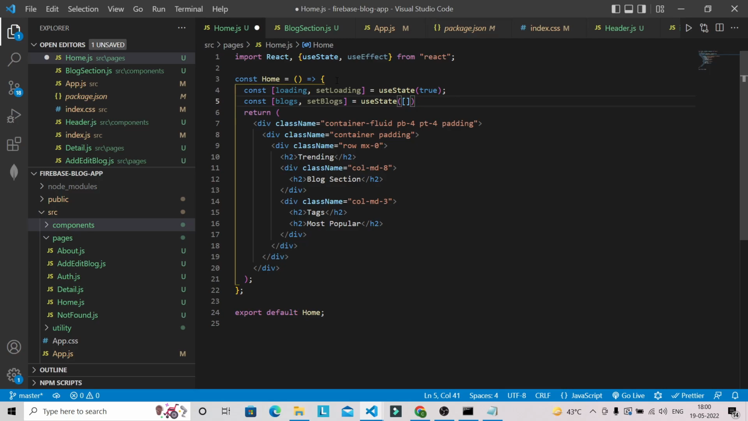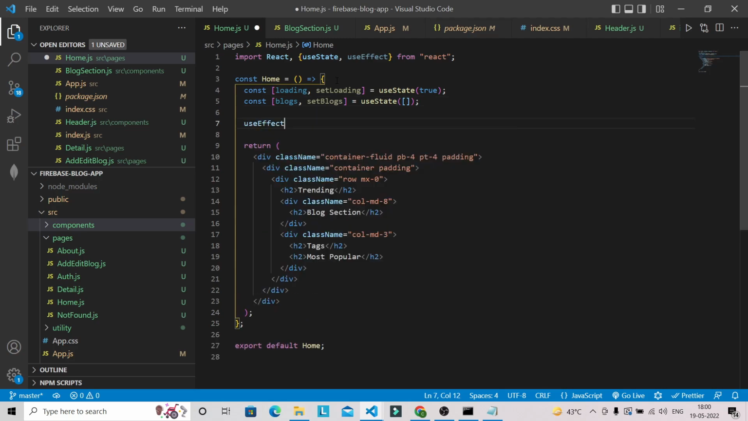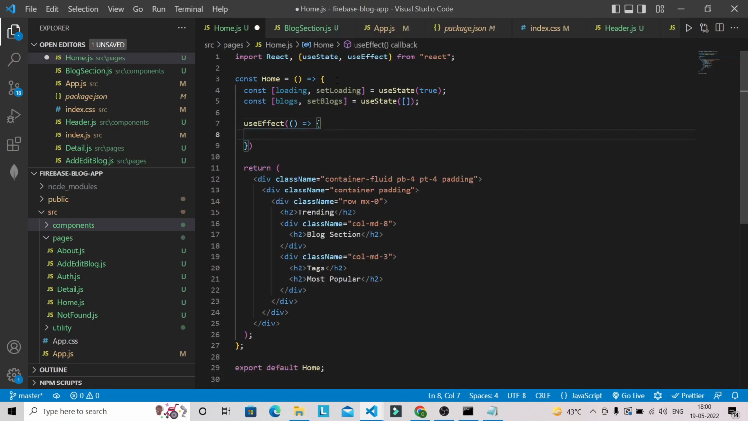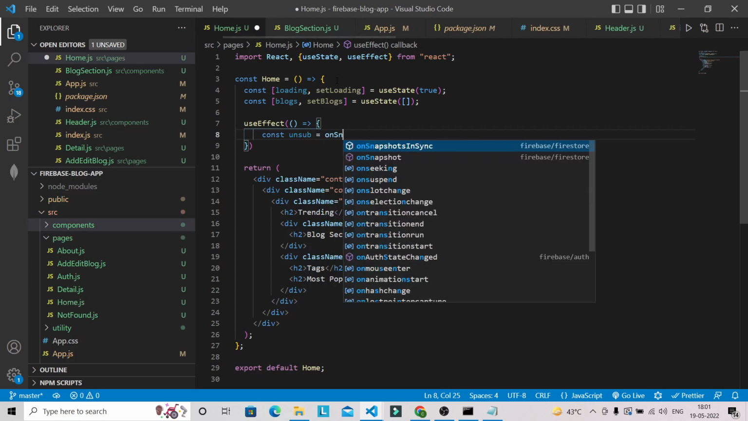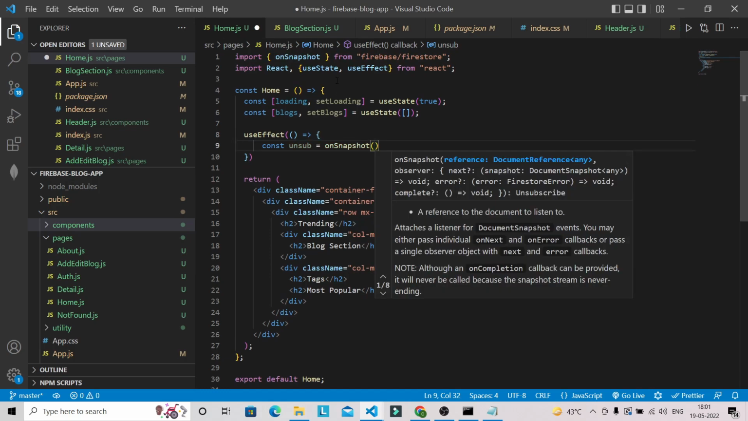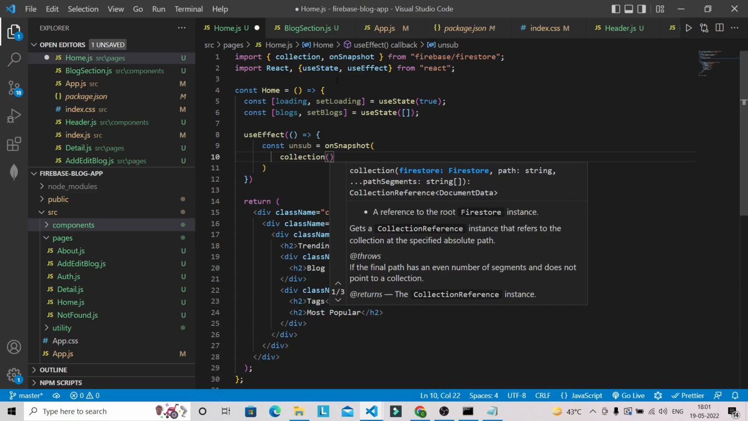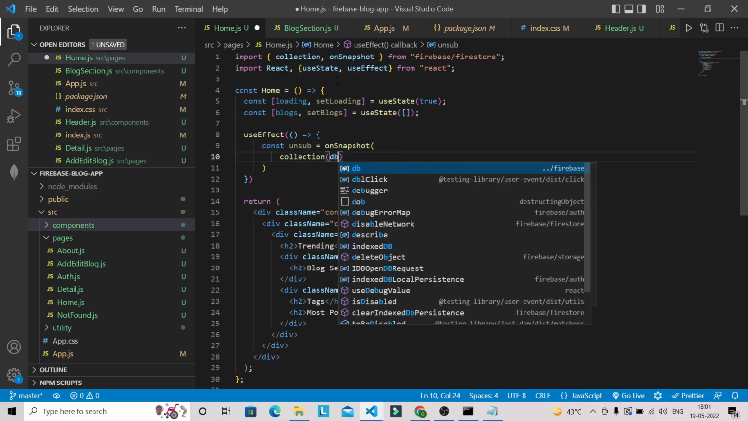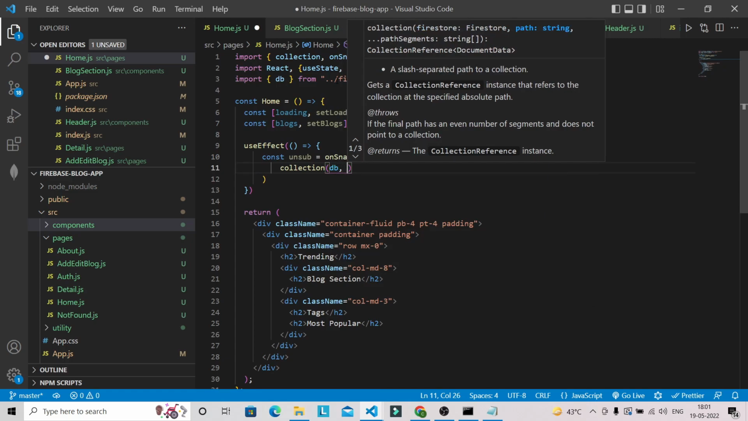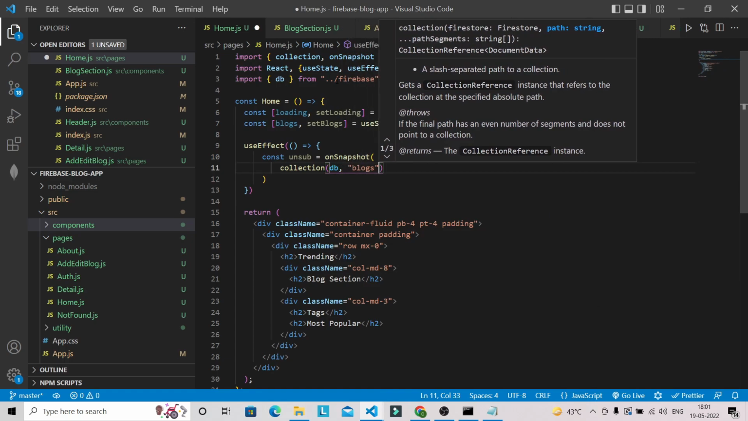It will be an empty array. Now we have to run one useEffect, and inside this useEffect we are going to have one method, unsubscribe, something like this. And I'm going to use onSnapshot from Firebase Firestore. VS Code automatically imports all these helper methods for me, and inside this onSnapshot we are going to have our collection, and in collection I am going to pass db and the collection name, that is blogs.